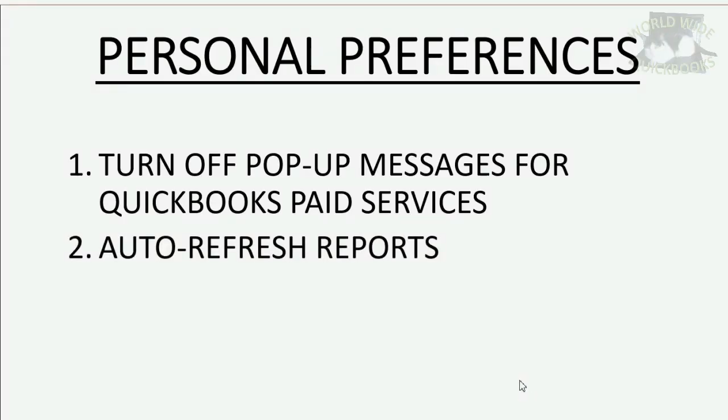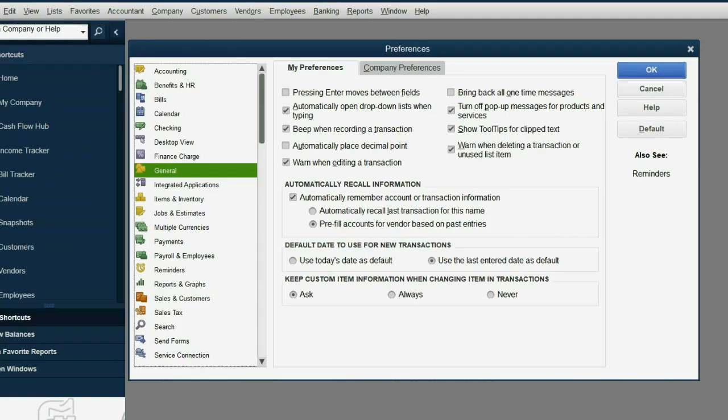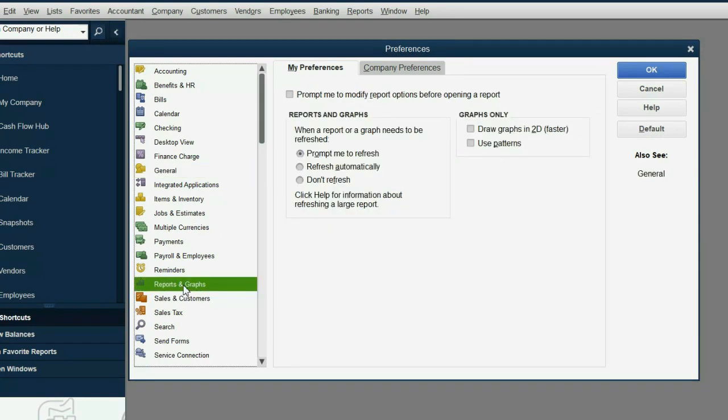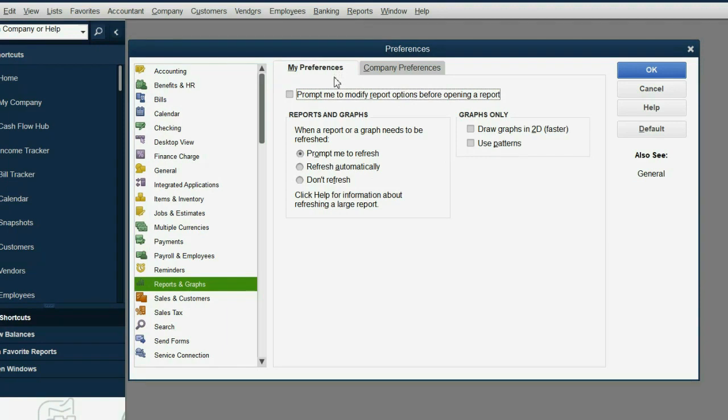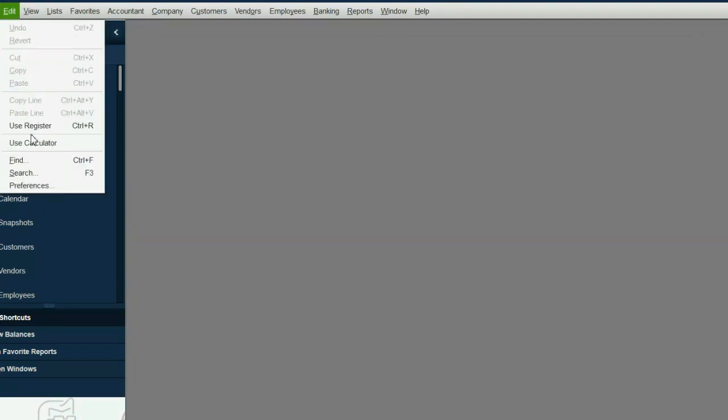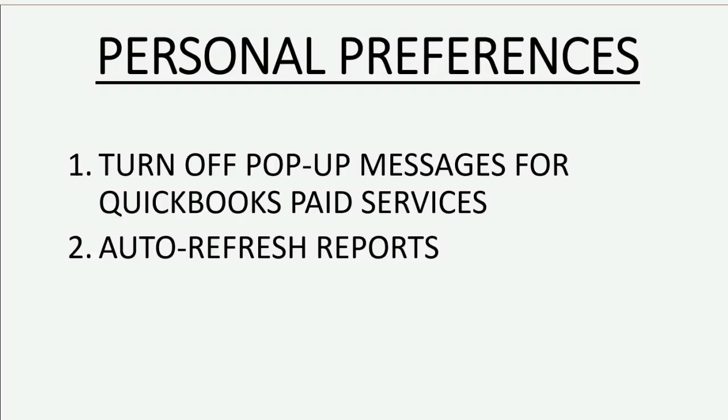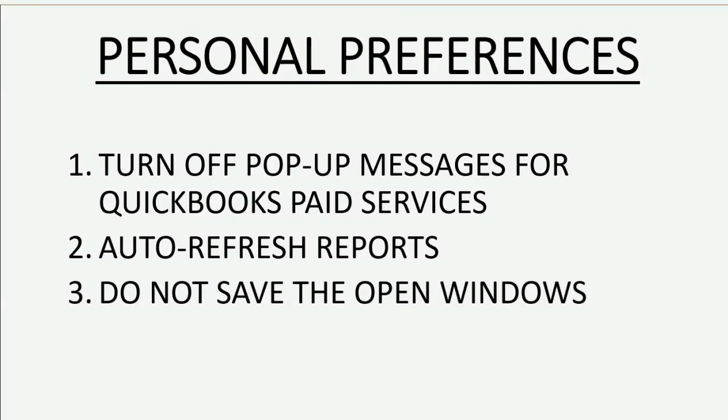Let's try Auto Refresh Reports. That means as soon as we save a transaction, we want QuickBooks to update the open reports immediately. So where do we go? Well, we can click down in this category where it says Reports and Graphs. Notice My Preference is already chosen. So in the My Preference tab, we click Refresh Automatically. Then to save it, we have to click OK. Reopen the window, Edit Preferences. What else are we going to change? Now, we don't want QuickBooks to save any of the open windows that you were working on.